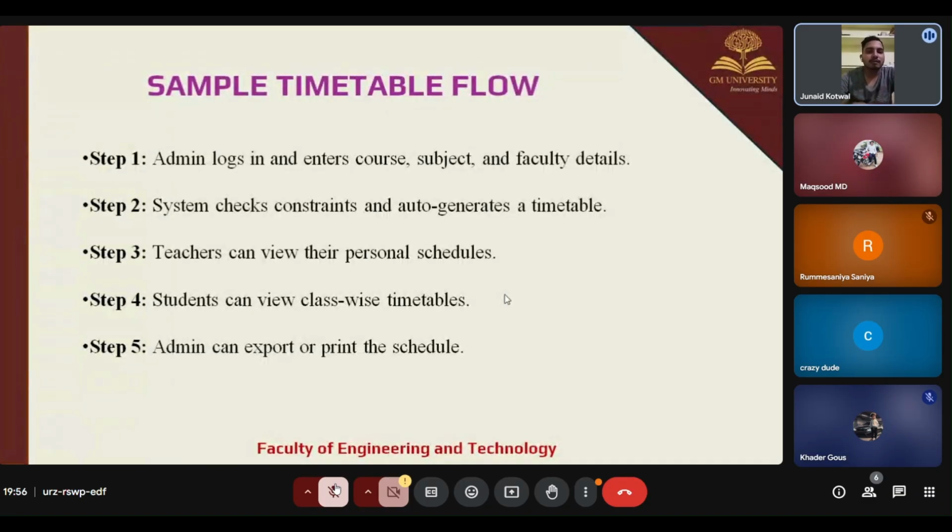Next, there will be our sample timetable flow. First, the admin login. The admin logs into the system and adds course, subject, and faculty details. Auto generation. The system checks all rules and constraints and creates a timetable. Faculty view. Teachers log in to see their individual schedules. Student step 4. Students access their class-wise timetable. Next, export. The admin can export the timetable as a PDF or print it.